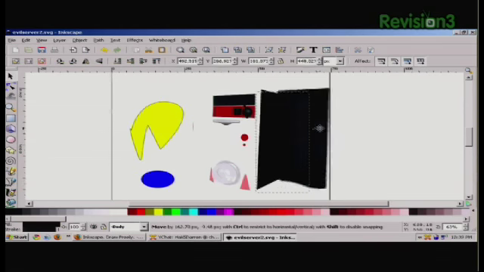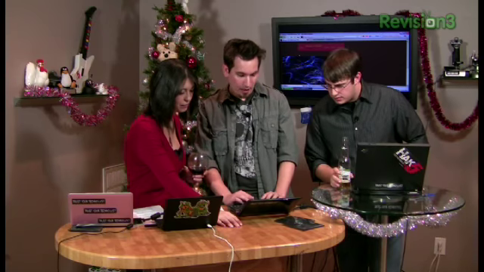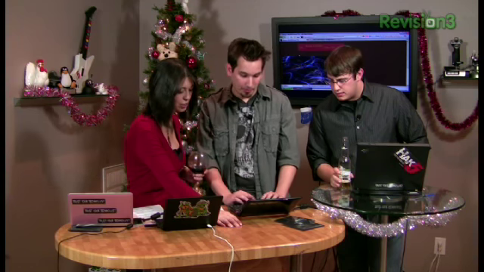So this program, there are a lot of different icons on here. If you've ever used any graphical program, it works very much the same. If you select an object here, everything's an object. None of this is bitmap based.